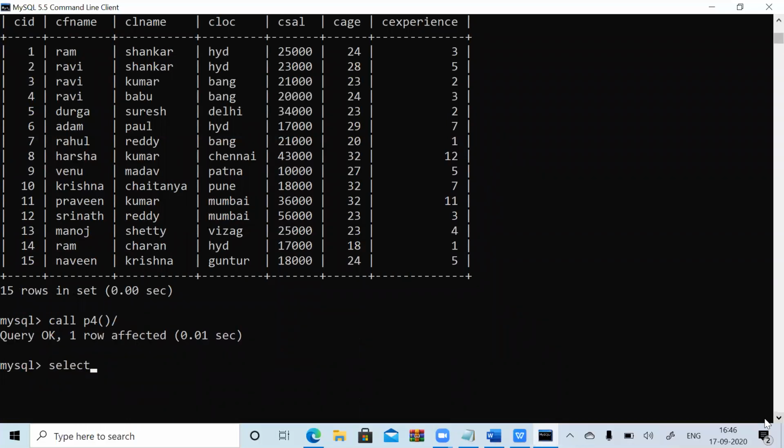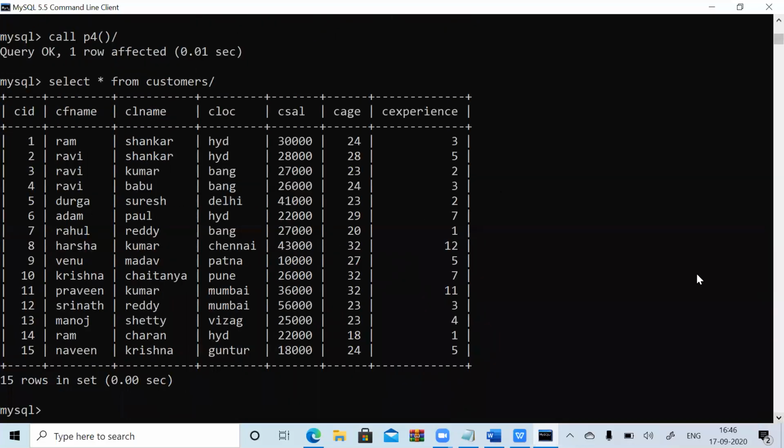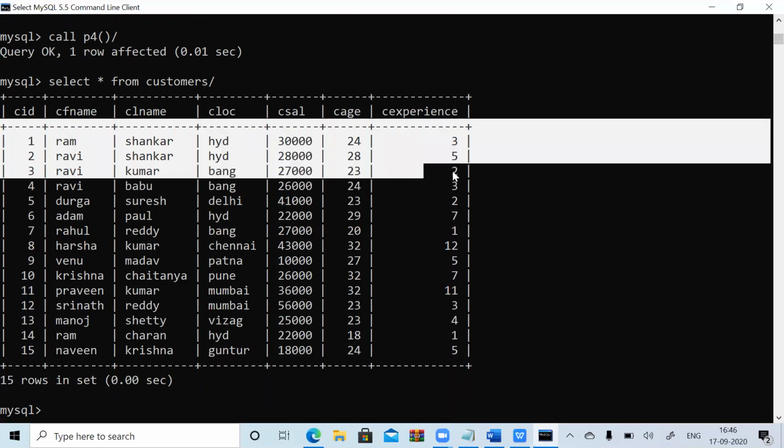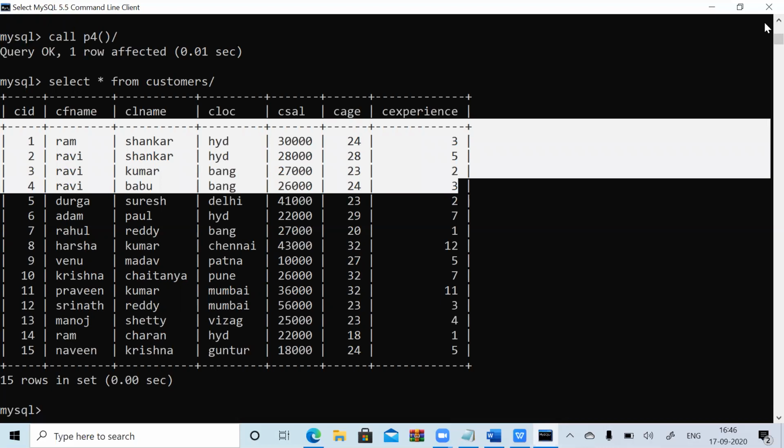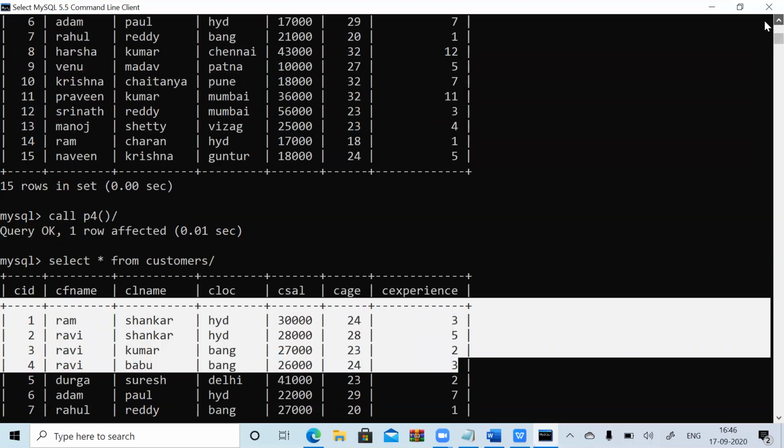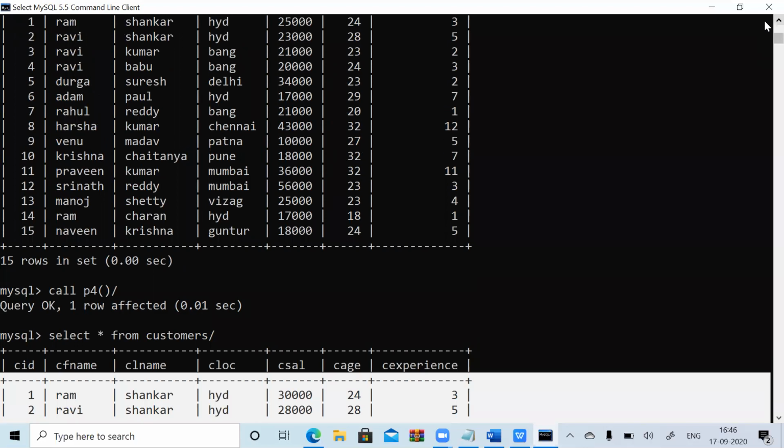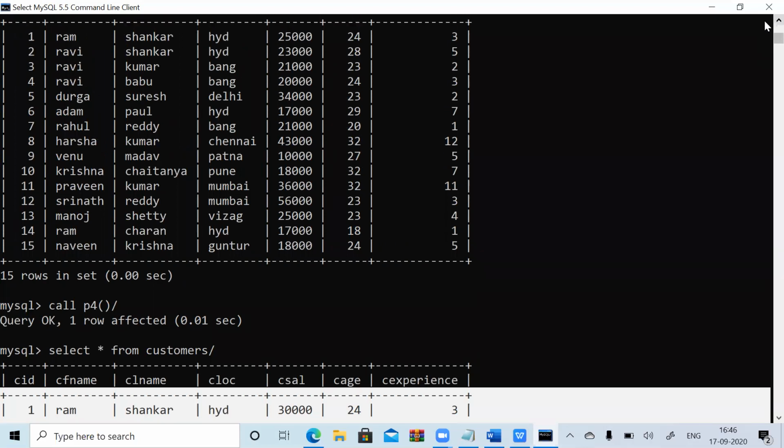Now select star from customers. Try to check whether it has been updated at a time or not. See, previously 25,000, 23,000, Bangalore some 21,000, 20,000 to 26,000. You can check the differences here. Fine, so it's updated, right? Like that, we can perform our stored procedures.